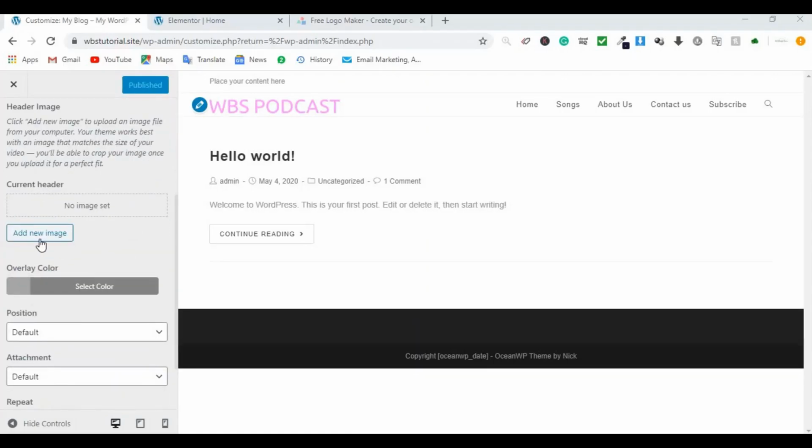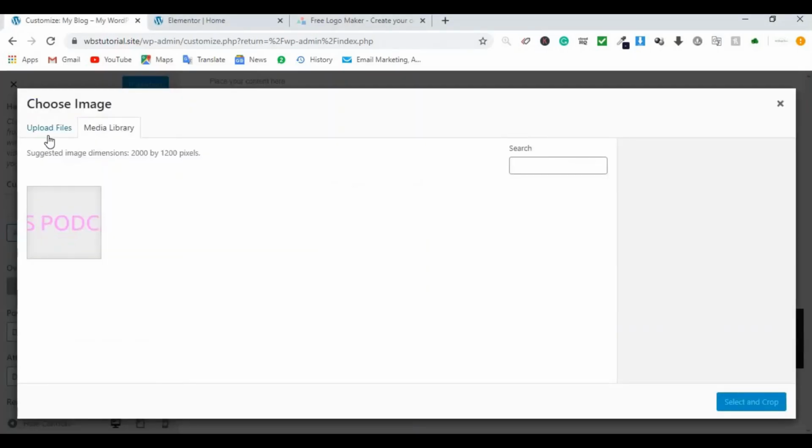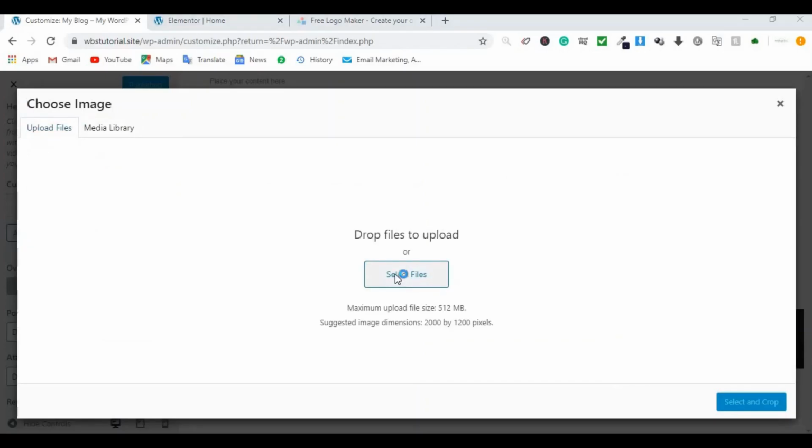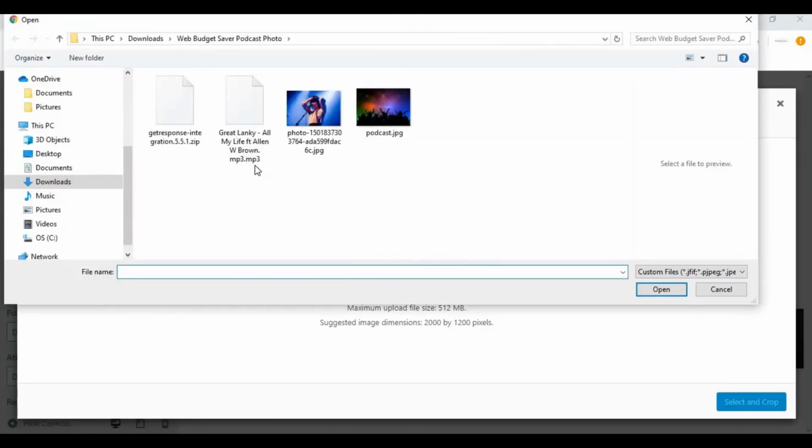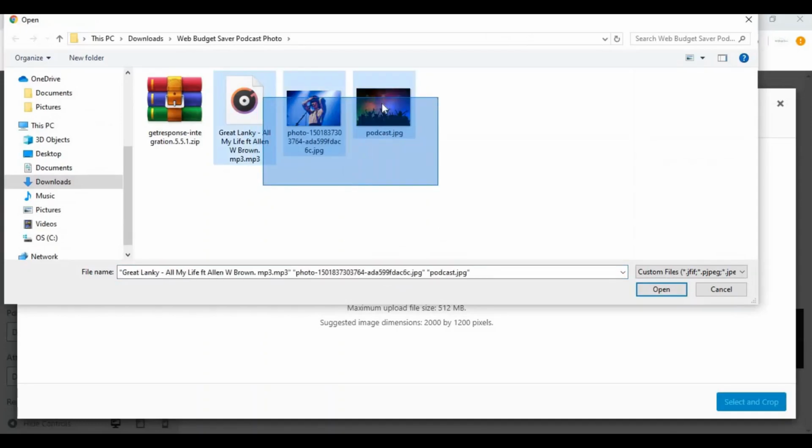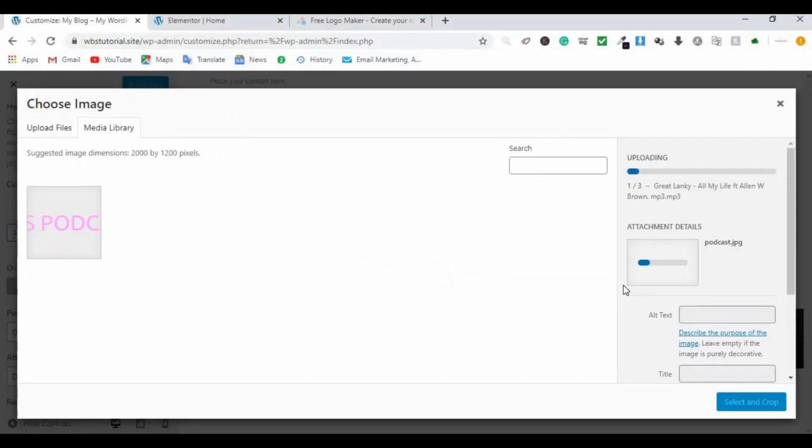All you have to do is click on the add new image, click on upload and select files. So these are the files. I'm going to be showing you how to get this separately. Highlight all this and open.